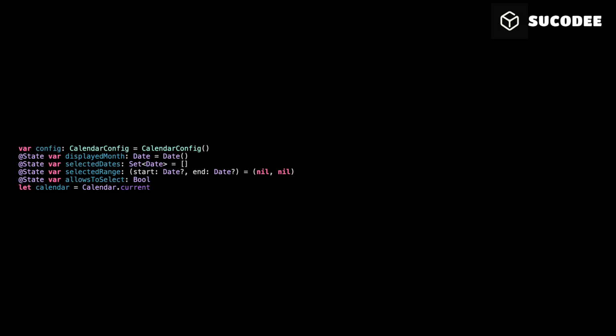We start with config. This holds the calendar settings. For example, what selection mode we want, and if we should show overflow dates. We use this to control how the calendar looks and behaves. Next, displayedMonth. This keeps track of the current month that the calendar is showing. It starts with today's date. When the user scrolls or changes the month, this value updates.